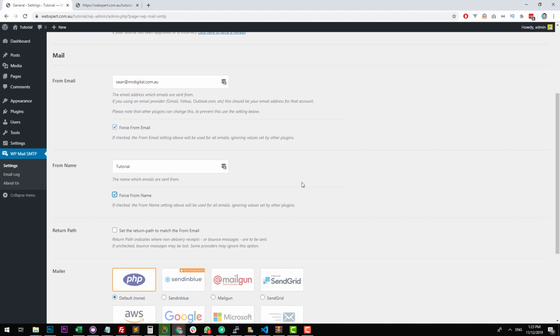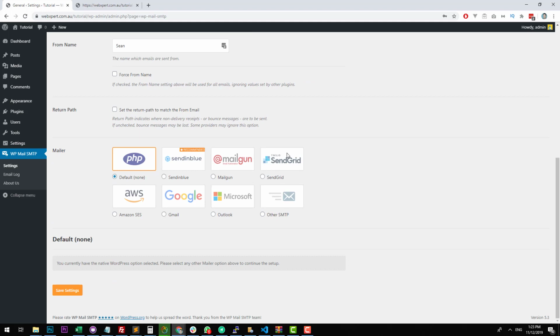And basically that means that if in one of your contact form plugins you have made the from email a specific email, this will actually override that. Okay, and I'll just put from name as Sean there. And then return path is basically setting the return path. So if an email that you send gets bounced, it will actually bounce back to the email that sends the email. So we can just tick that.